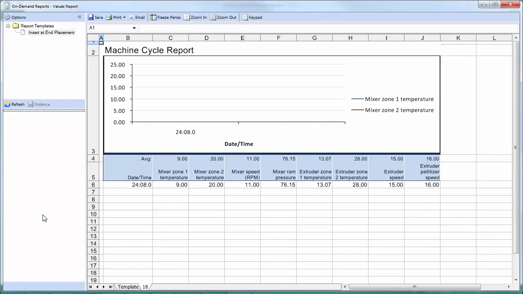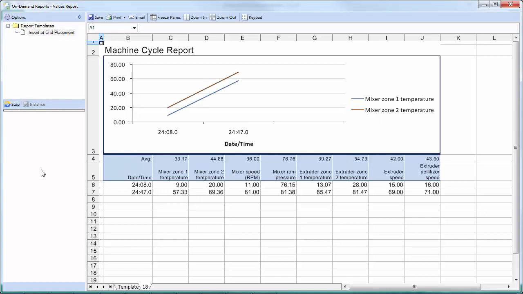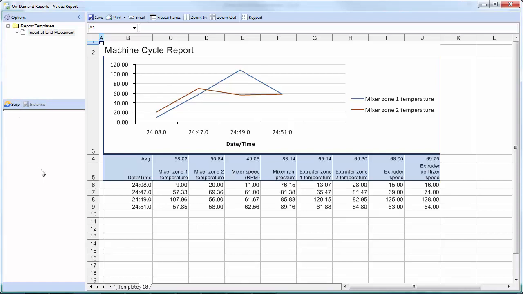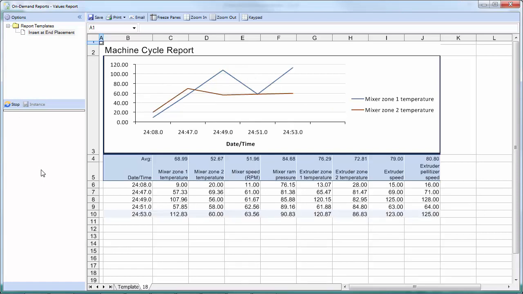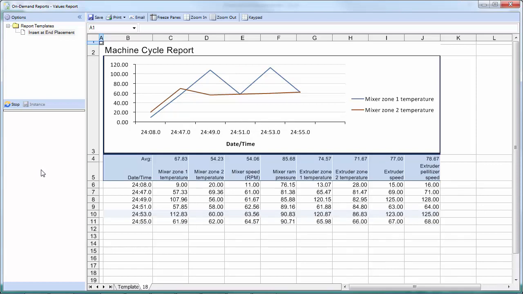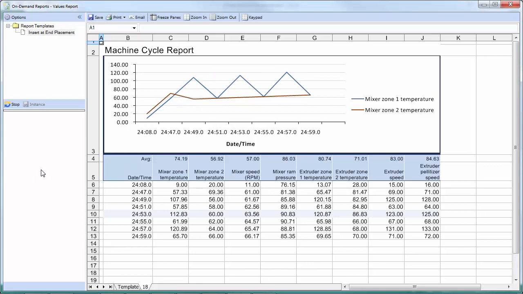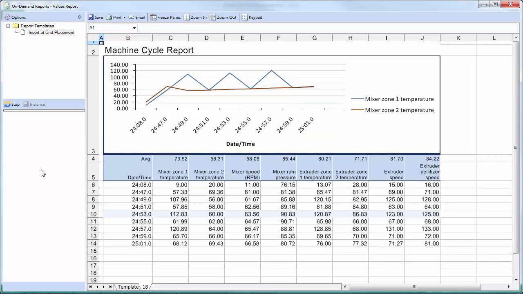This report uses the insert at end placement type and contains column average formulas and a trend chart that are both connected to the first two rows of the data area. Let's start automatically refreshing the report and see how it affects the formulas and chart. You can see that both are automatically adjusted as the report updates. I haven't done anything special with the formulas or the chart. This happens automatically just by using insert at end.